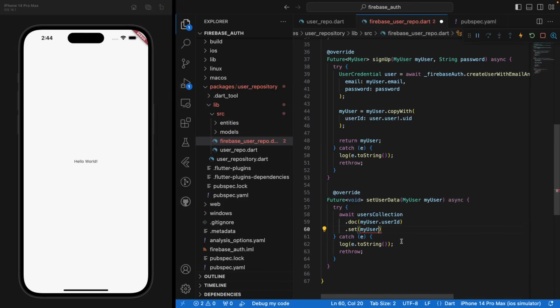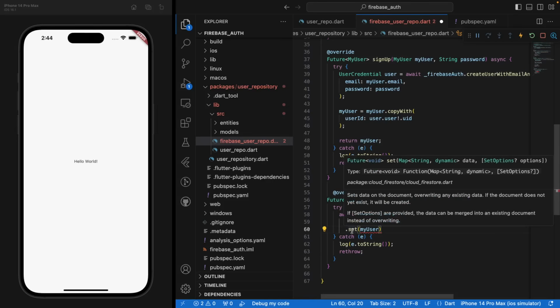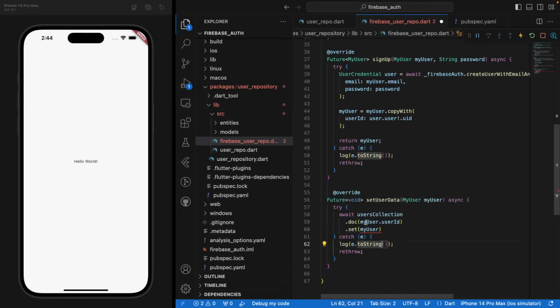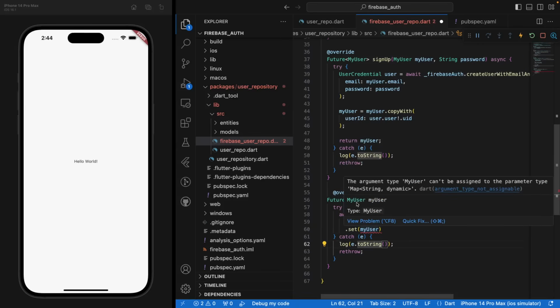And well, you might think, right, so I'm just giving my user here, but here in the set method, you'd see that it takes a map, okay? It takes a map, it doesn't take an object. And we have here a my user object. It's a my user object here.